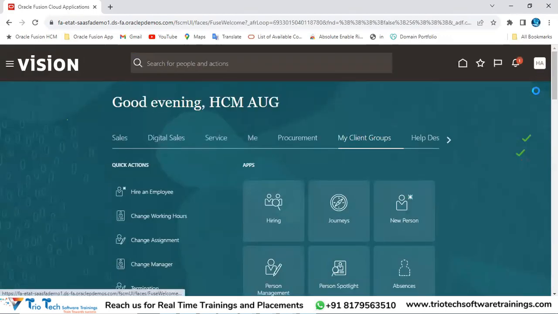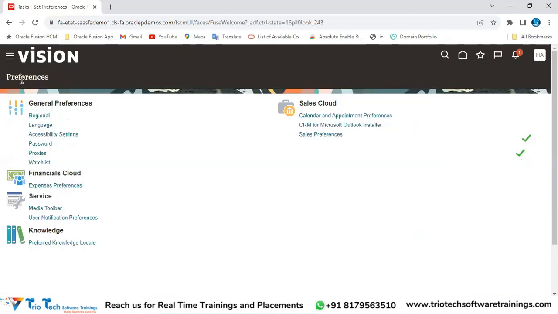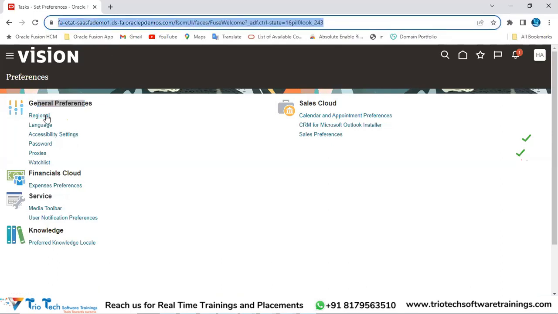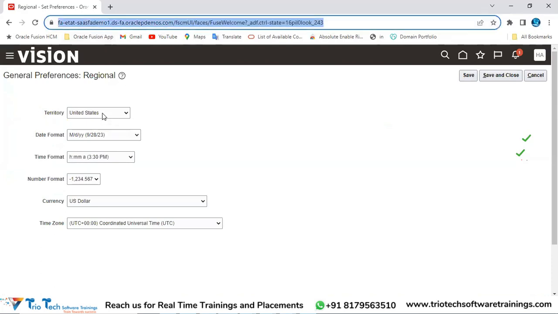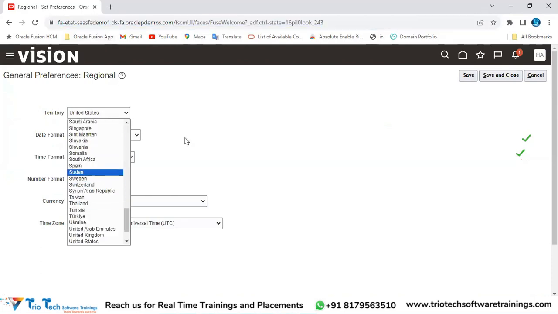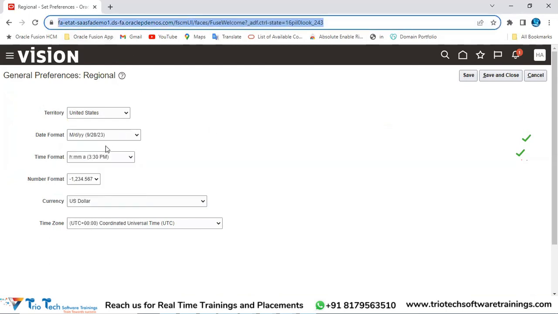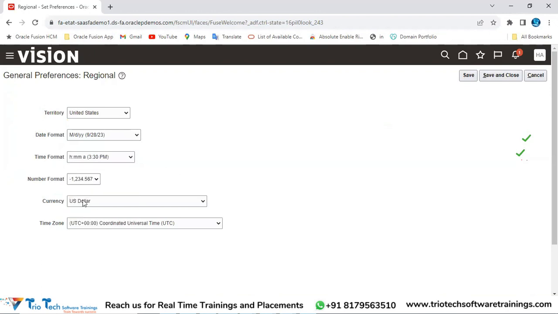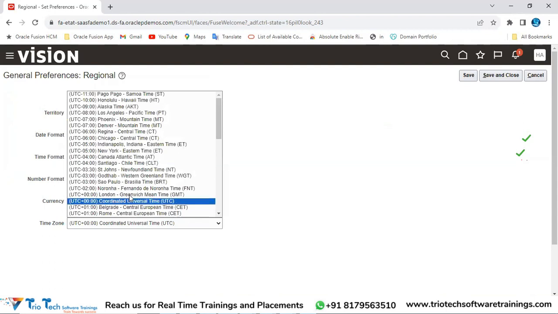Or if you go to set preferences, here you can configure certain things like general preferences and the regional settings for the application. So what is the application's country? Which country does your client belong to? What is the date format you want to enable for the application? What is the time format, number format, currency, time zone? All of these you can set up.